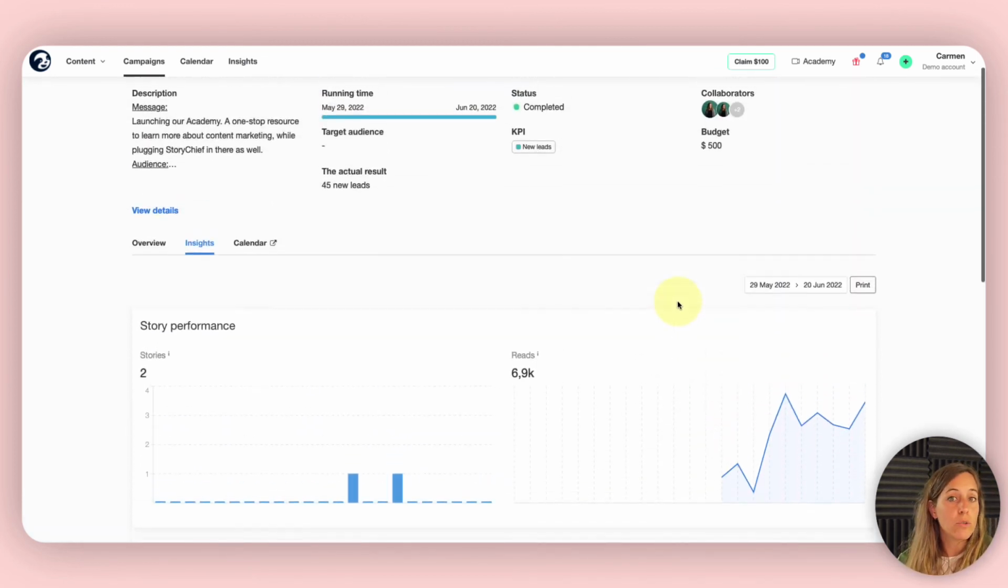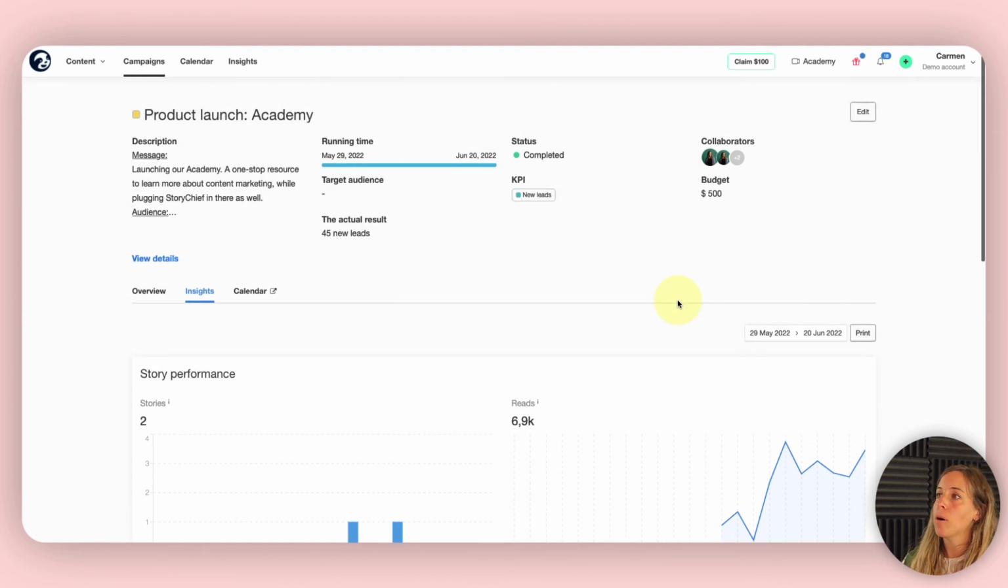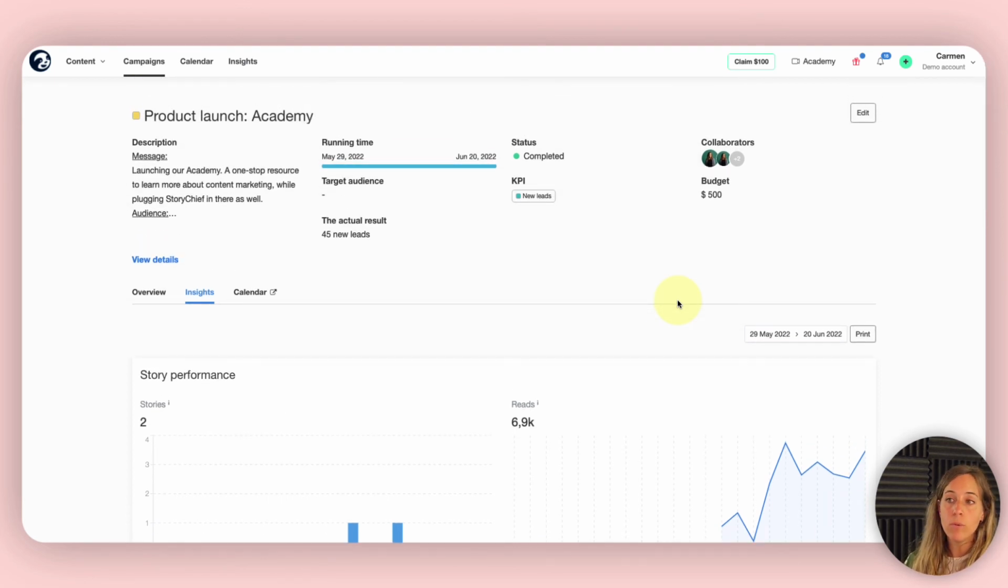Of course, if you use, for example, Google Analytics, you can also use it in combination with these insights to get a more 360-degree view. But that also depends on what your goal is. And once we have checked the results and we do some reflection on the campaign, my KPI was to get new leads, and the actual result is 45 new leads. So I think we did a good thing here.